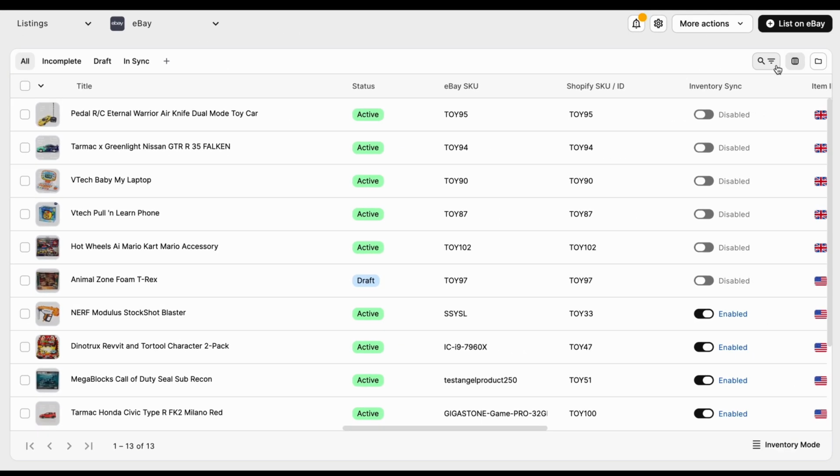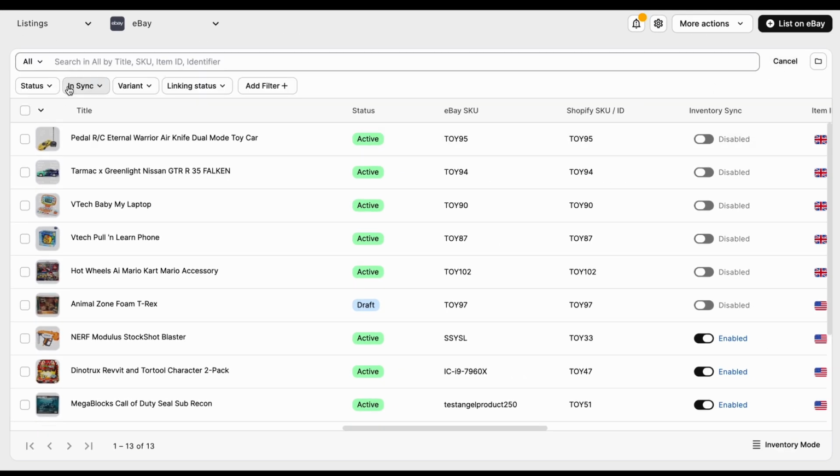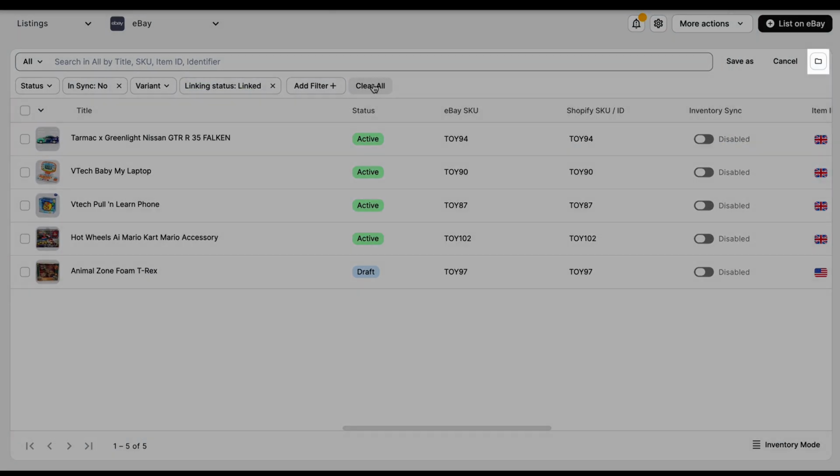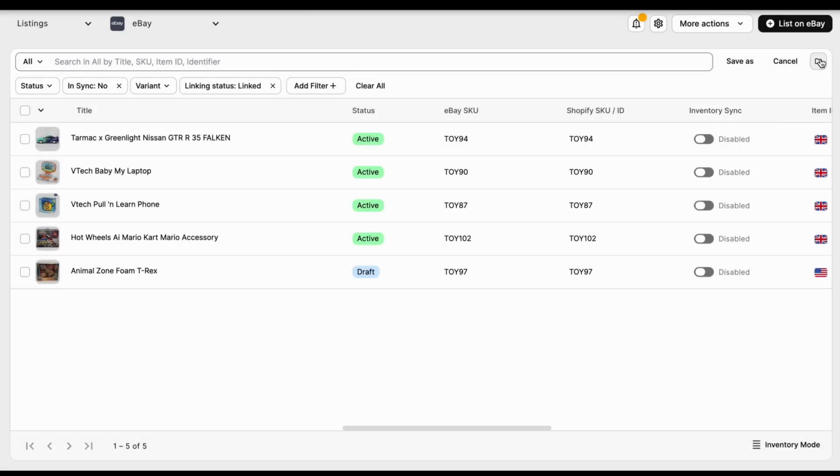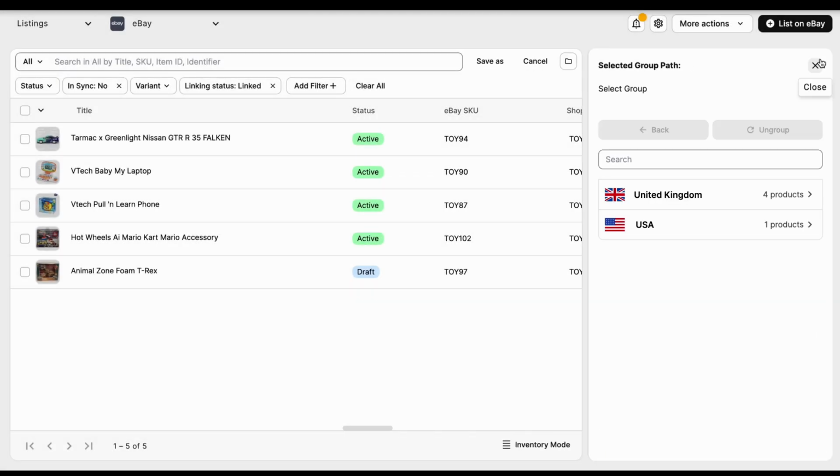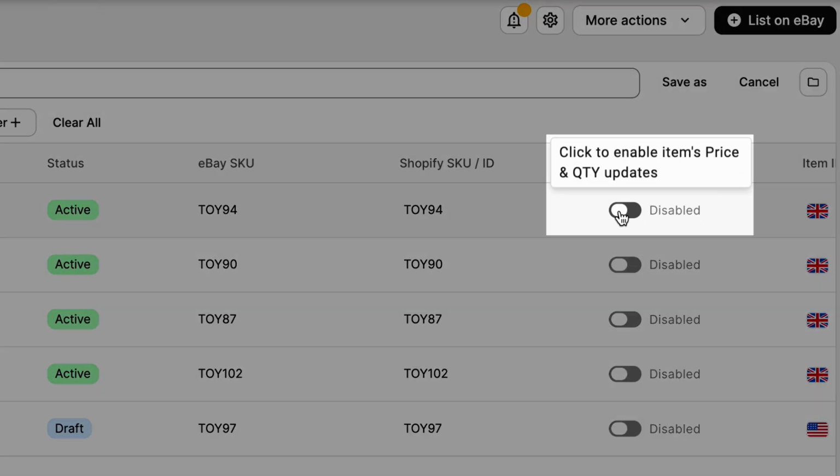Use the filters on the right to find products that are already linked but not yet syncing. You can narrow your search further using groups. You can enable sync for individual items or for many items at once. Let's start with a single item.